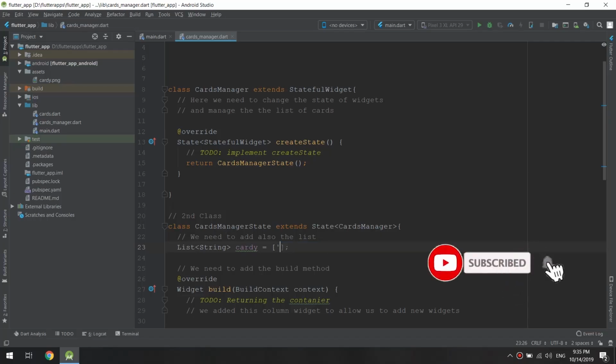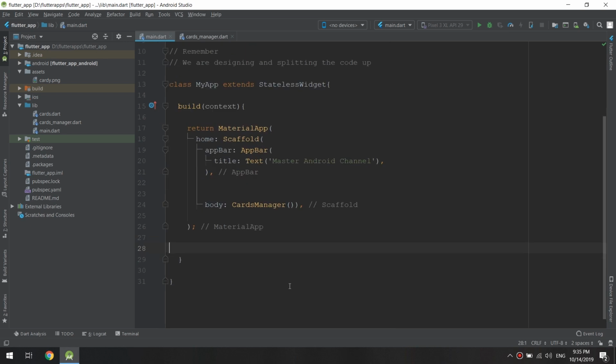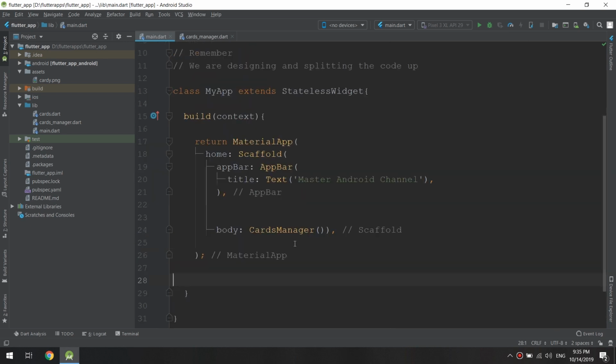Now this is our list. I will delete the text inside it. Now I will comment on every step of what we are doing, and the source code will be available soon in the description. Now, getting data from outside for the cards manager.